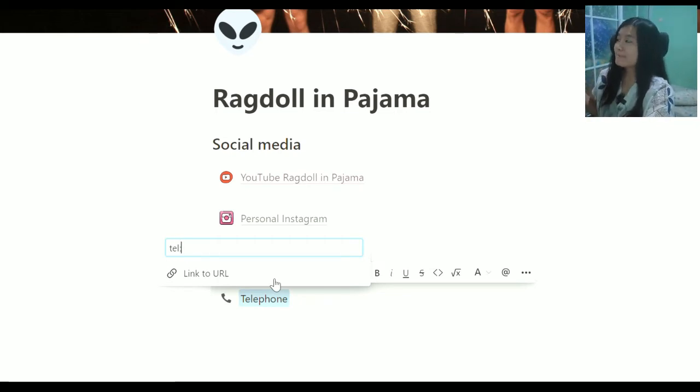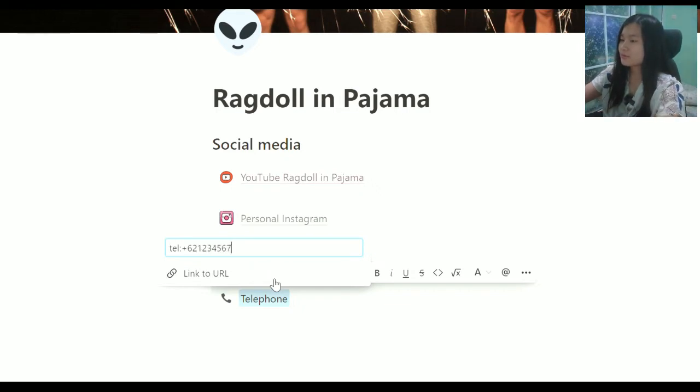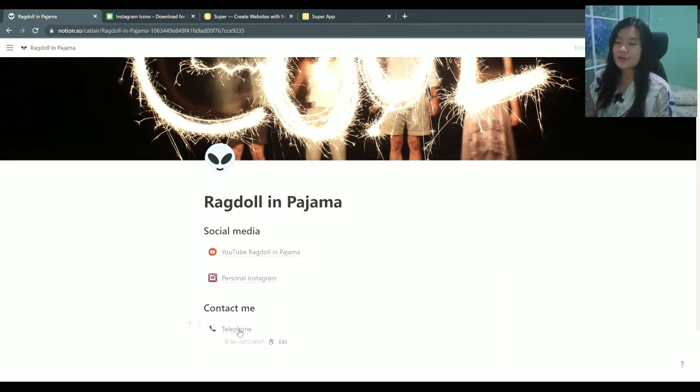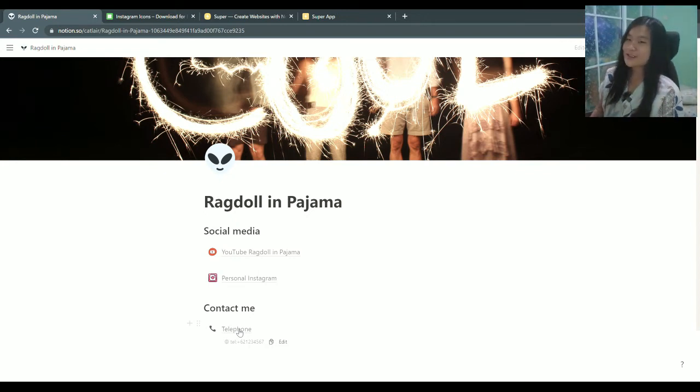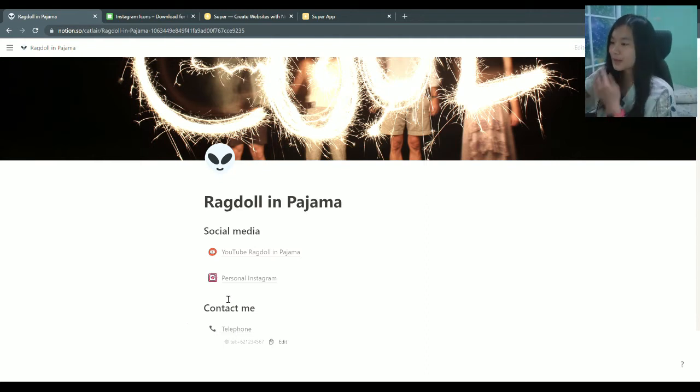Remember to use the country code. For example, Indonesia is 62, so 62 and then maybe plus, right? Plus 62 and then 1 2 3 4 5 6 7 or like that. So you link to URL. So if they click it, it's not gonna work in laptops, but if you click it on your smartphone, it's gonna bring you to your phone app, and it's gonna actually paste the number to your phone app, which is really cool.